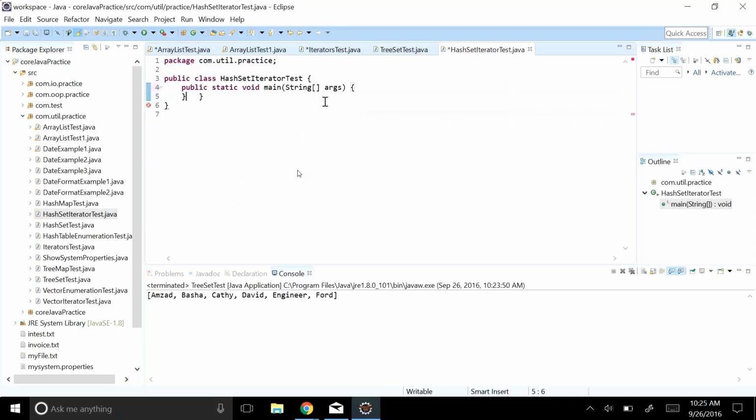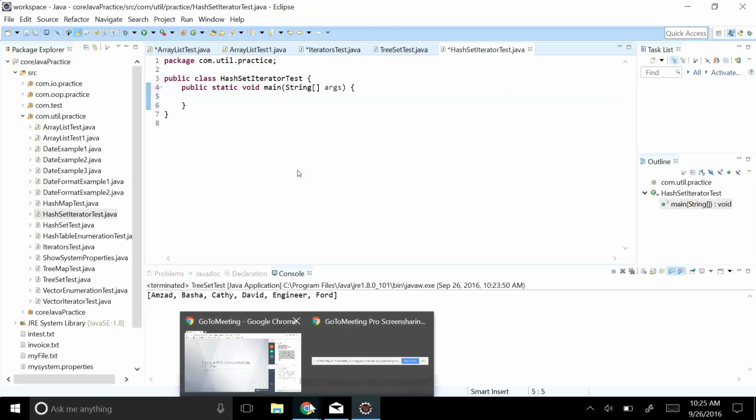That's all. Now you copy my line. No, you need not to. When you press enter after the open brace, automatically the close brace will come. Control Shift F. Right. Now you copy the code from the GoToMeeting chat window.